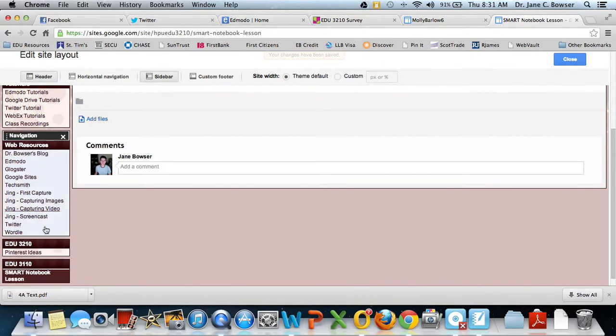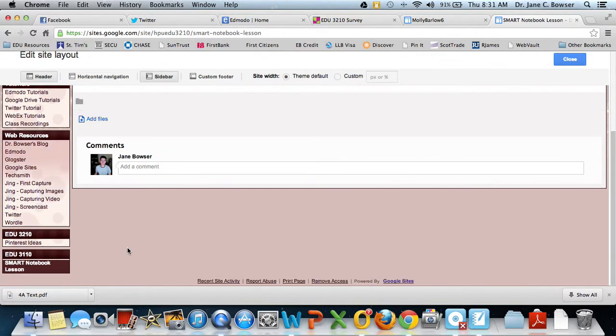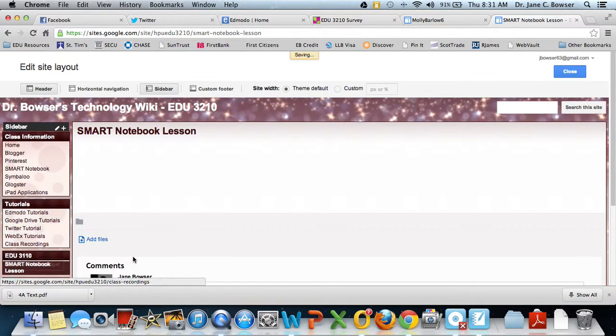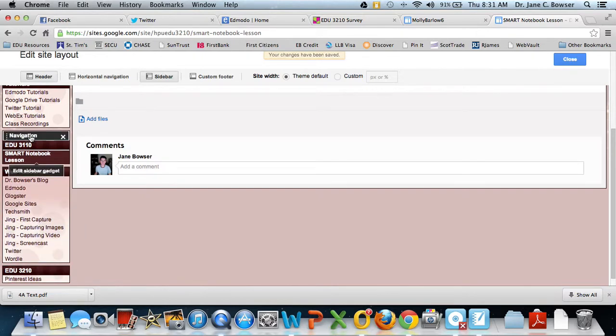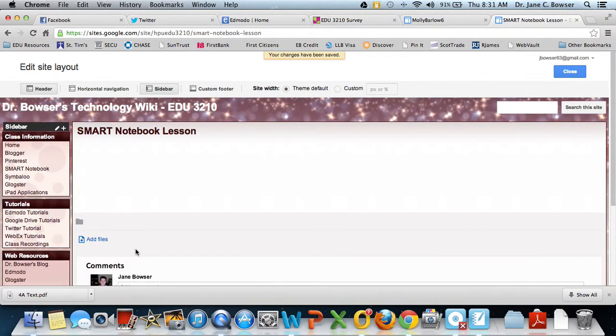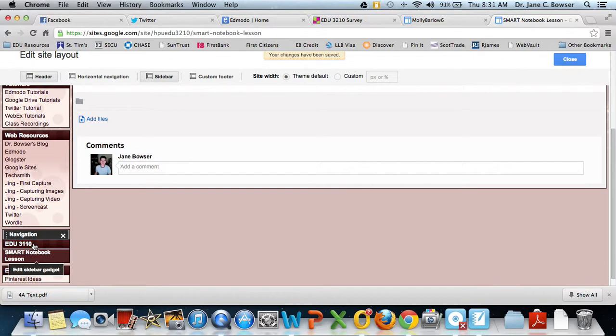The other thing I can do in organizing my navigation after creating these pages is to actually change the order. And to do that, all I do is drag and drop. So see, I drag and drop my navigation in the order in which I want it to appear.